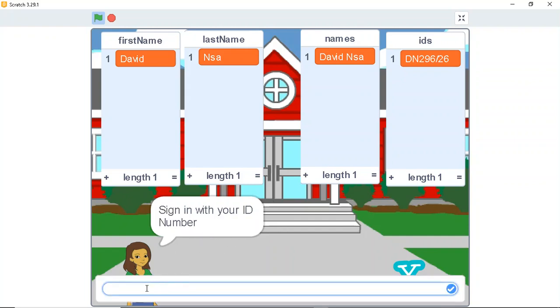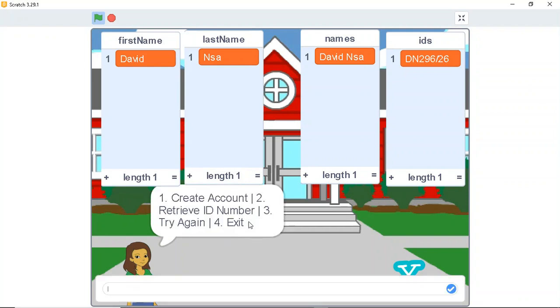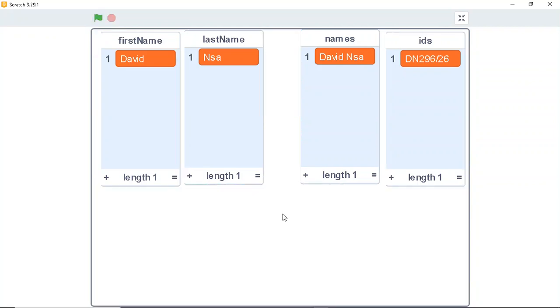It says sign in with your ID. Now I can sign in with my ID. If it says user not found, it can ask me, let's say I didn't have an account. You saw the way I had to create an account, and I don't want to continue. I would just click four to exit. It says thank you for checking our program out, see you, goodbye. I wanted you to see this. Now I'm going to hide all these things.